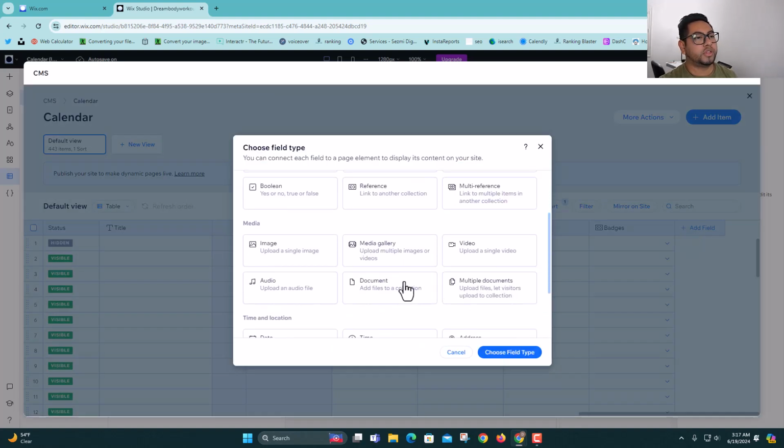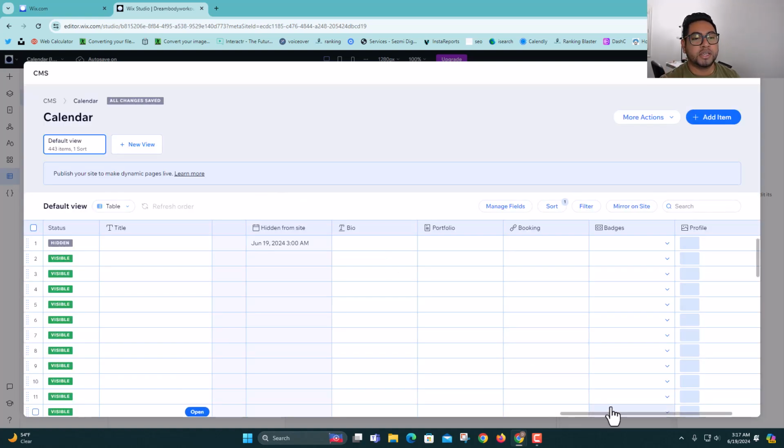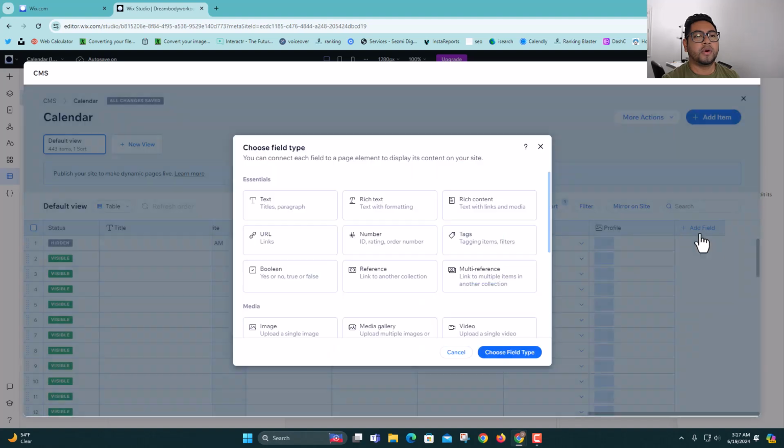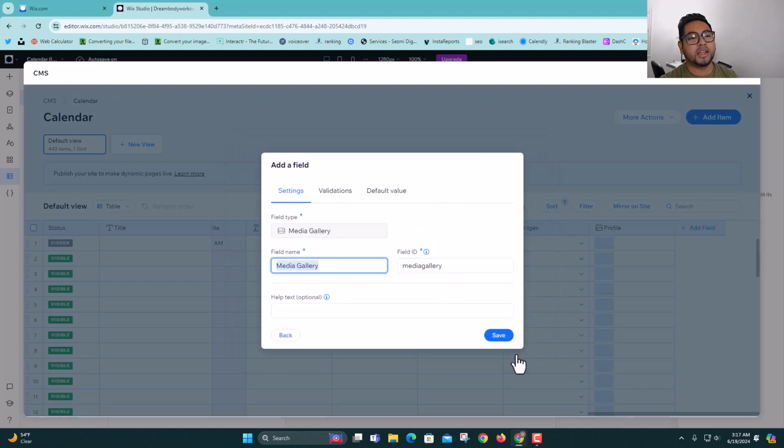Now we're going to go into this part, image. This will be something like, let's say, profile, and then you can add a single image. Then right here under gallery, you can add videos, images, even files, but in this case we can just do gallery.